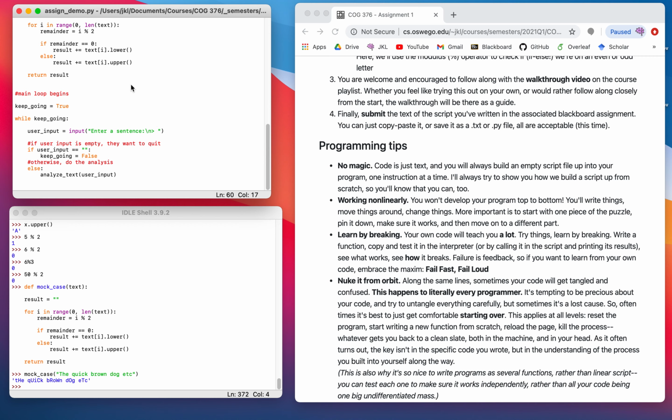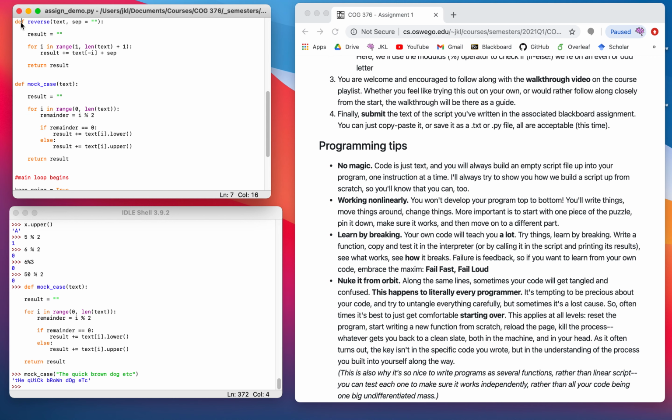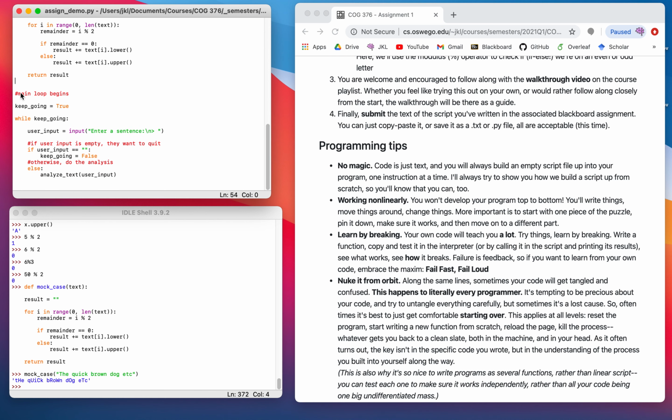Let's do a quick sanity check. What's going to happen? First, the script runs top to bottom, right? So we define analyze text. We define reverse. We define mock case. These are the things that will all be calling each other, different functions that will use each other for different things. Okay, finally we get to the bottom where the main loop starts. Keep going starts at true so that the loop can continue until it's told not to.